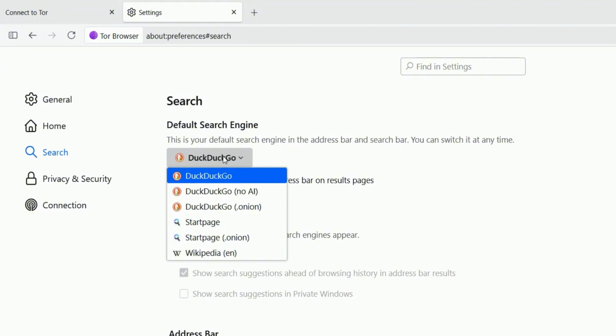Tor Browser typically includes three main search engines. DuckDuckGo is the default option for most users. It is privacy-focused and does not track your search activity, which is why it is deeply integrated into Tor. You can choose a version that disables AI-powered search features. And there is another option to add Tor's Onion service option for improved privacy.